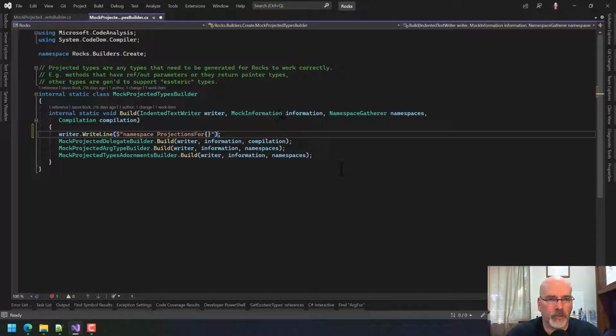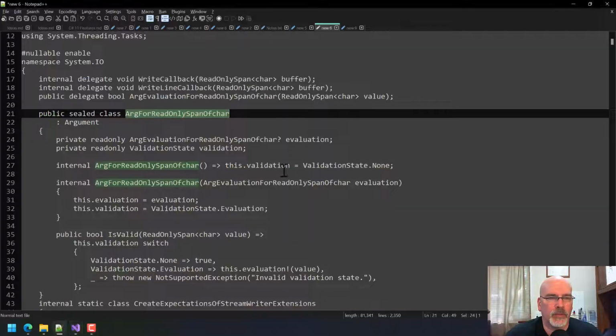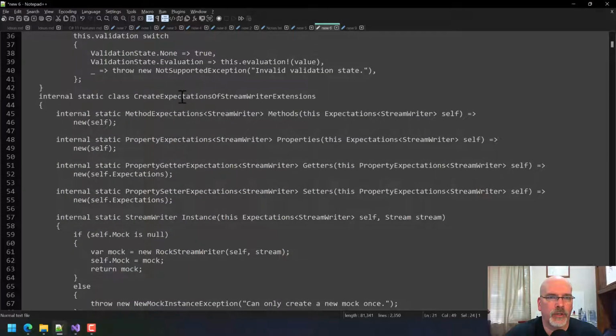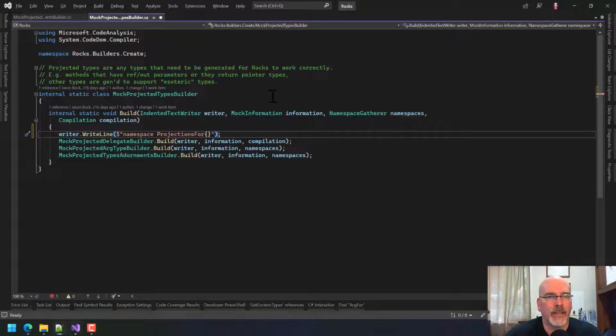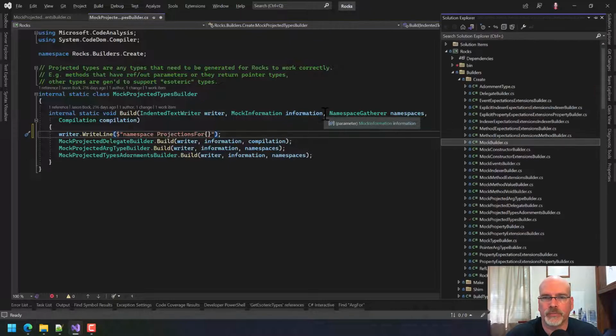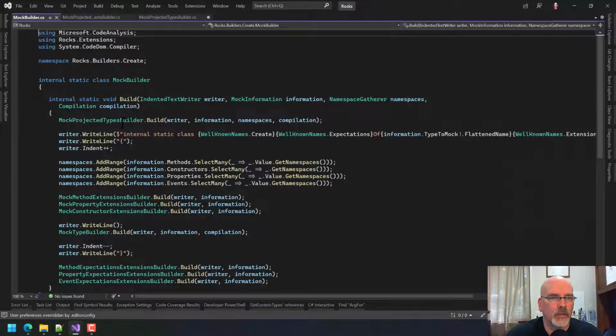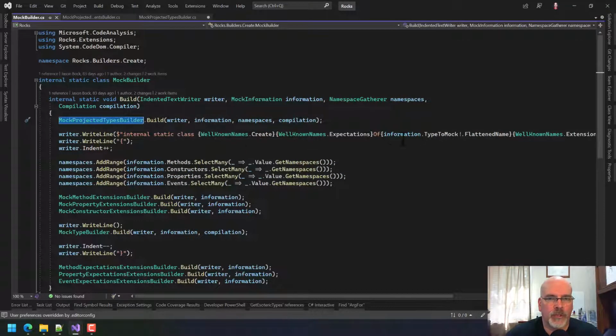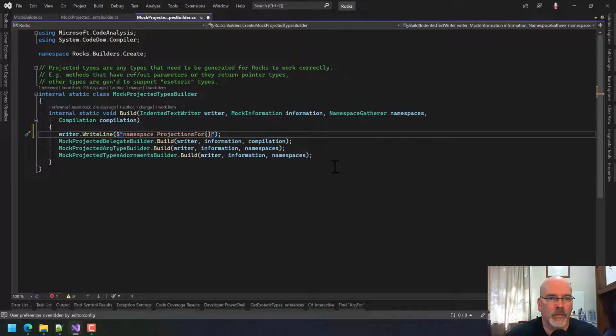And this is where we need to fill in a hole. The hole is the name of the type that we are actually trying to mock. Like you see, you create expectations of StreamWriter, whatever that is. So where would create expectations be? Mock type builder. No, that's the actual mock type. We don't need to go there just yet. Mock builder. So we say mock projected types builder. Then we say create expectations of type, to information, type to mock, flatten name. That's what we need. Okay. There. So we've got that.